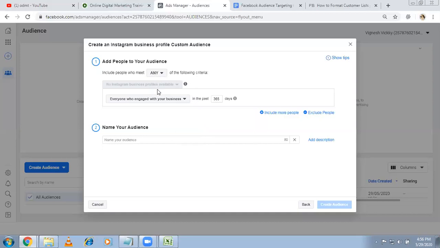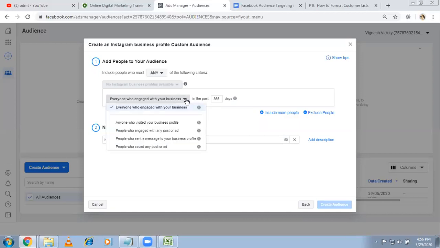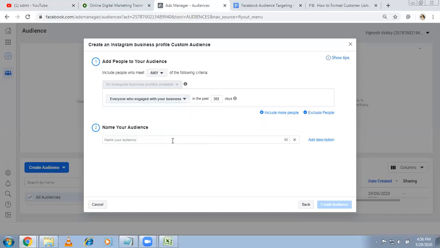See, a no Instagram business profile is available. So you could have link actually. So I didn't link because this is the dummy account. If it is so, so everyone who engaged with your business, who visited your business profile, people who engaged with any post or ad, people who sent a message to your business profile, people who saved any post or ad and save their audience. Click on. This is about the Instagram.